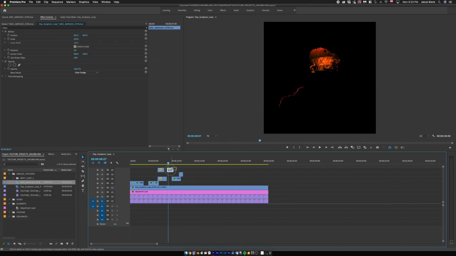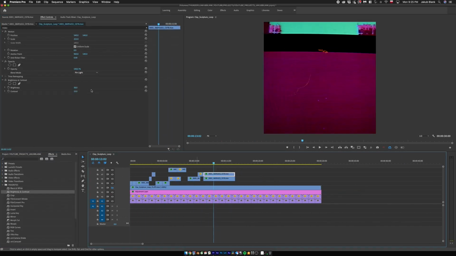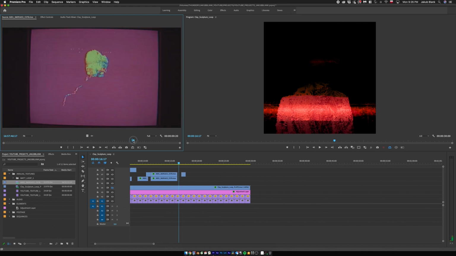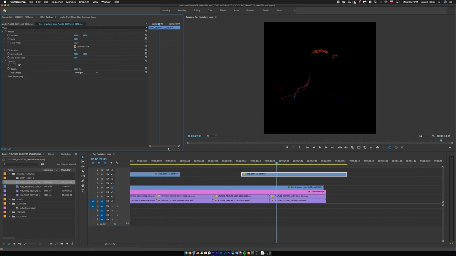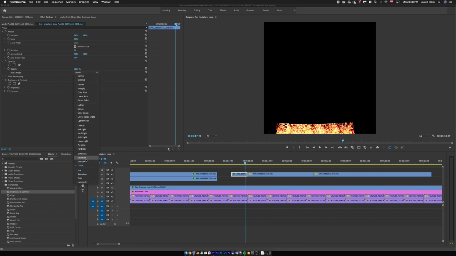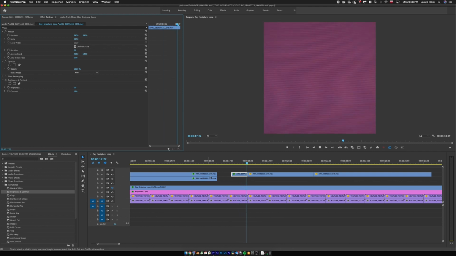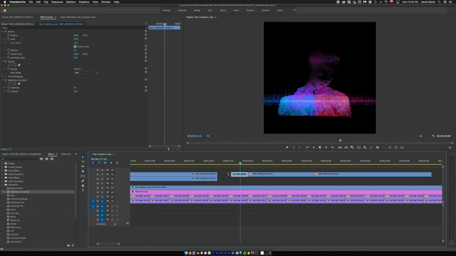So I'm basically doing a 30-second edit that just looks chaotic and crazy, and I'm experimenting with different blend modes. And this was a cool moment because I turned it into hue and I got these colors that I really liked.